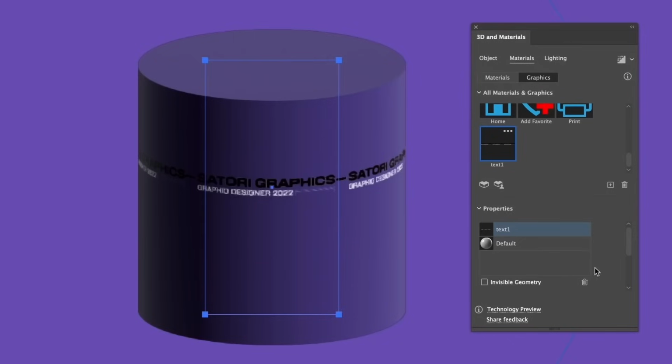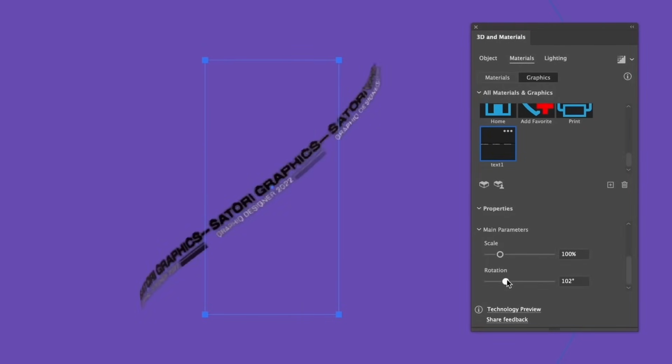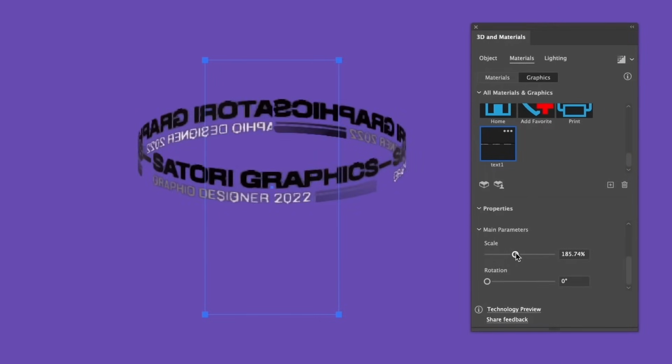With the symbol box selected and the invisible geometry checked, you can now edit and scale the rotation of the text around the cylinder shape. I think two sections of my typography design would work better than three, but you can experiment with your design and what works best for you.